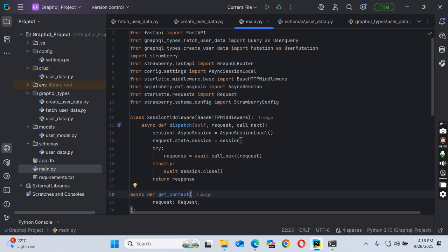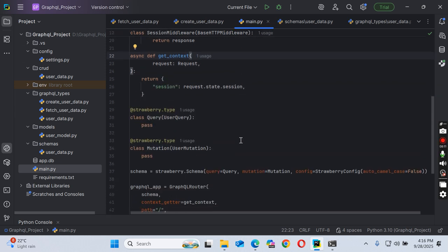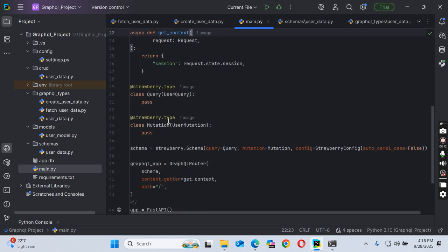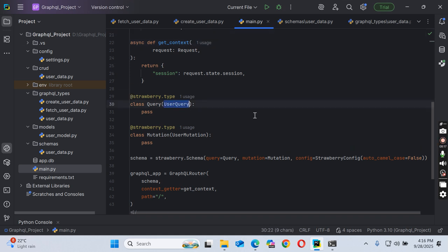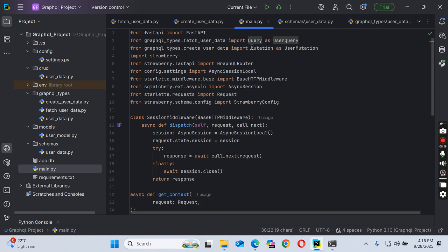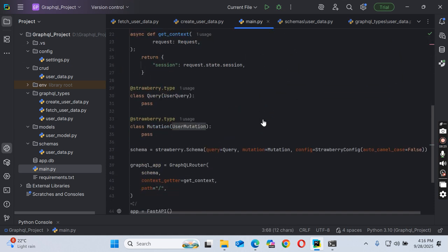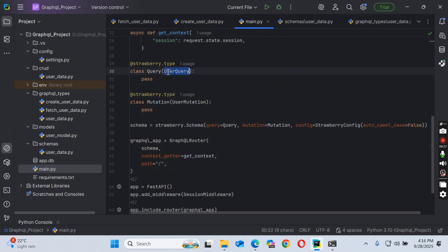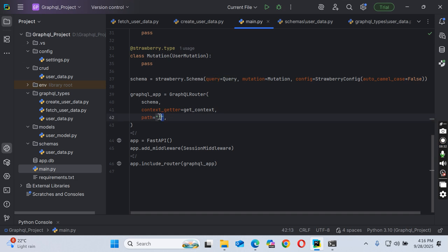Okay, and I just want to give you small info about the main file as well. So this is a query which I'm returning directly from here, right? The user query, I'm just giving the alias to user query and user mutation, which I'm inheriting to this and giving query to the schema basically directly. Okay, you can change your path as well.